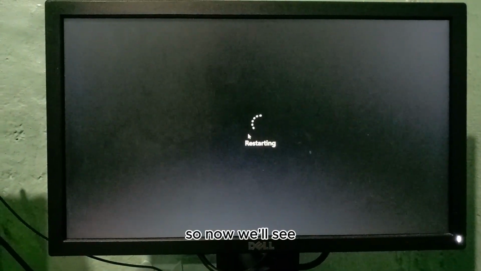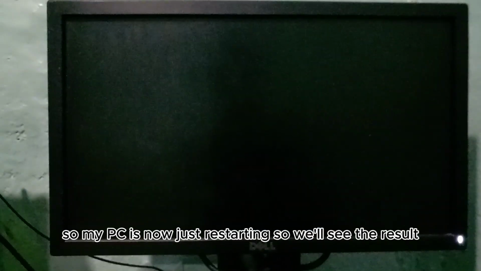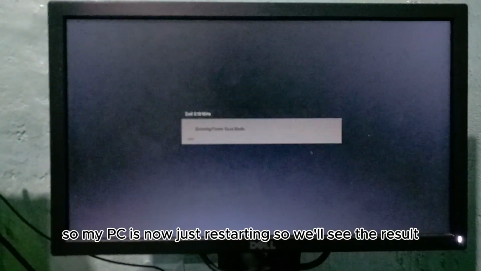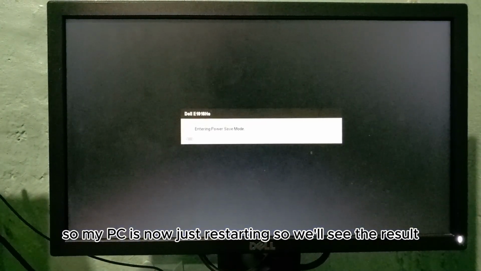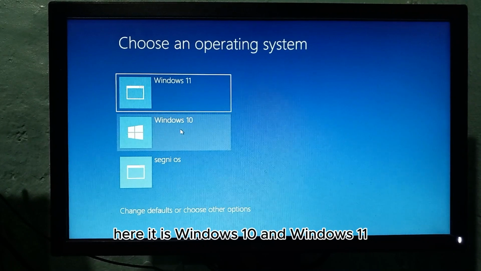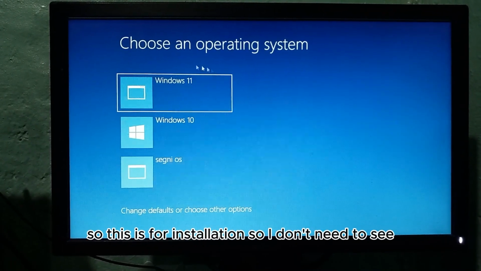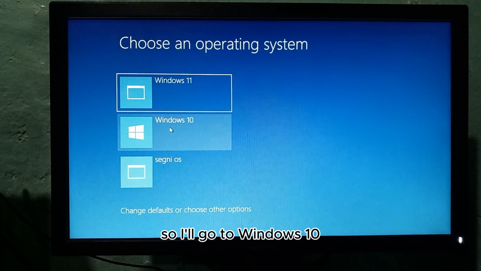So now we'll see the difference. My PC is now restarting, so we will see the result. Okay, so it should ask me to choose between Windows 11 or Windows 10. As you can see, voila, here it is, Windows 10 and Windows 11. This one is for installation, so I don't need this, so I'll boot into Windows 10.